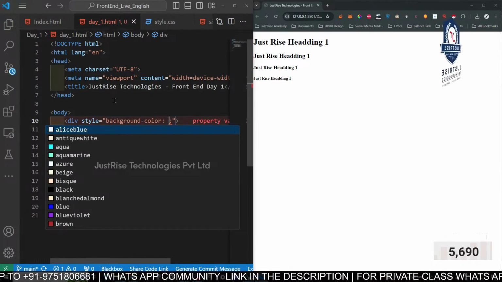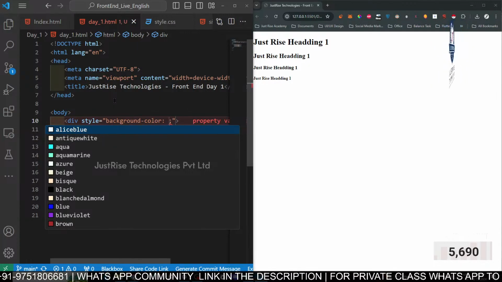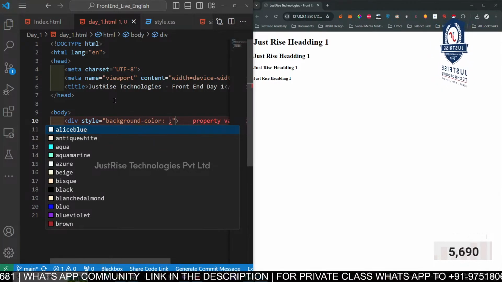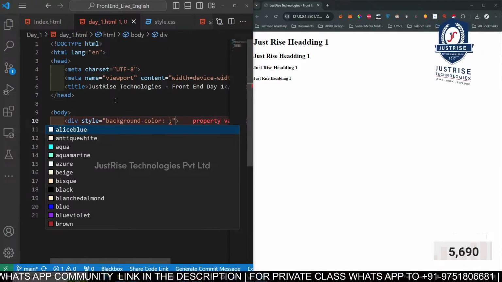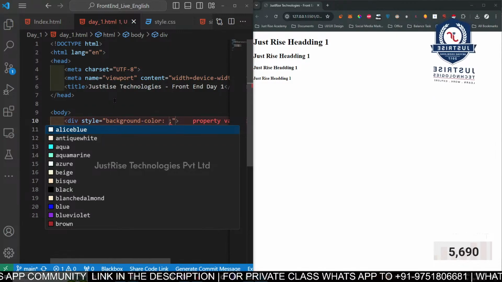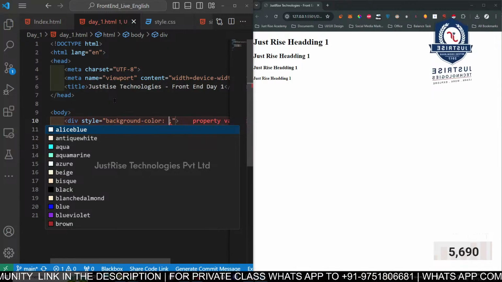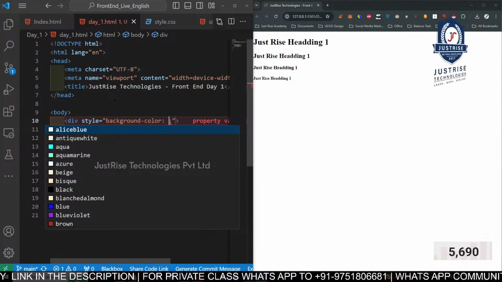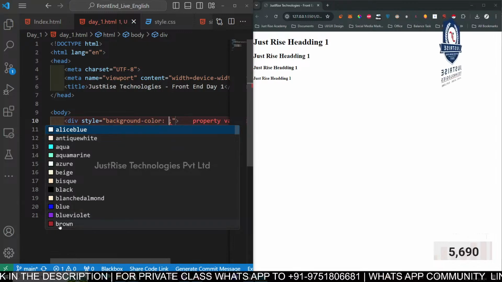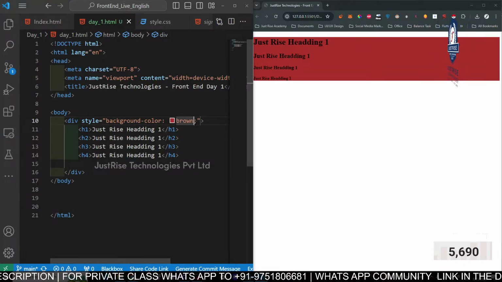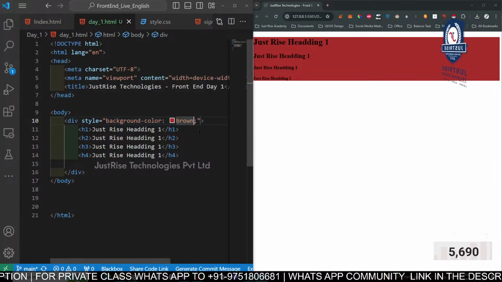One more thing for Visual Studio Code: if you are typing a few letters, I will suggest you find the matching full code. Either you can type it fully, like background dash color, or you can choose from the Visual Studio Code suggestions itself. So I am just choosing the color from here, the brown. So you see the color getting different, right? So this is how we can add all the stuff over here, right?